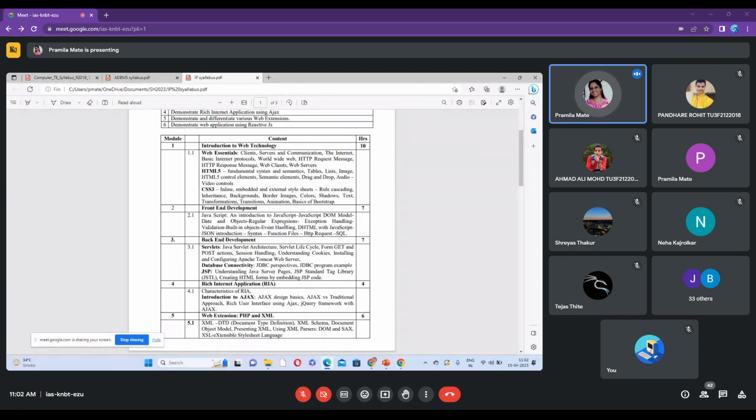So for that we can use JavaScript here. The second module is totally focused on JavaScript. In that, the basics of JavaScript and how the whole document is supposed to be managed, that is the Document Object Model. This is a most important part in website designing.